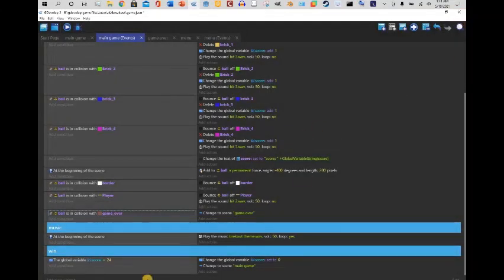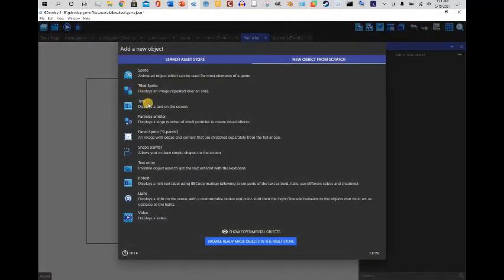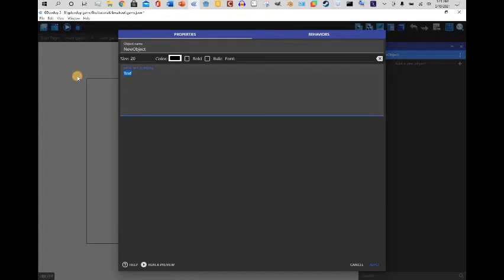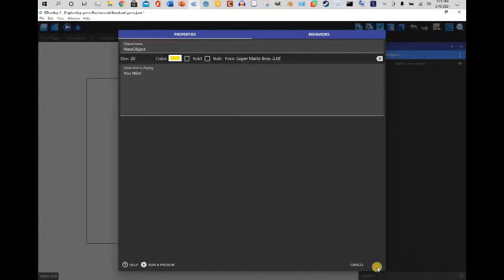Alright, so since I'm terrible at this game, I'm just gonna change it to you win. And now let's play a you win game. Now let's add a text. You win. I'm gonna color this yellow because it's the color of Batman. Hit apply.